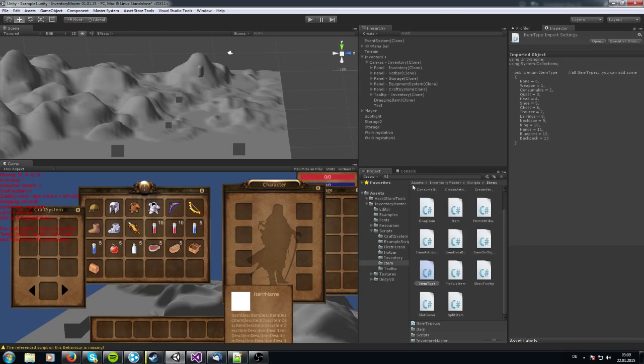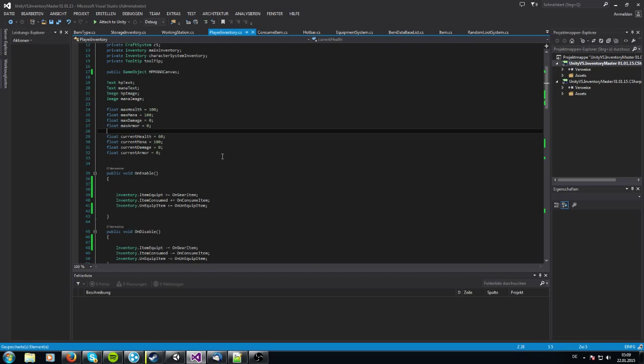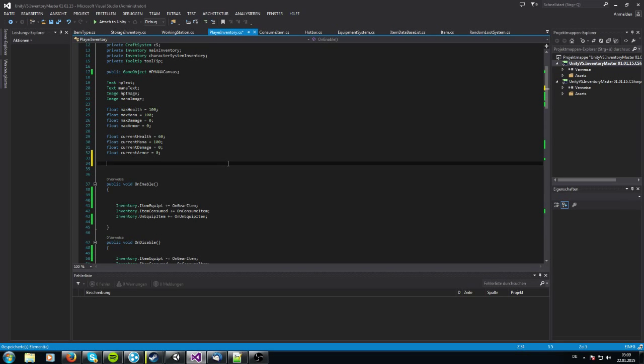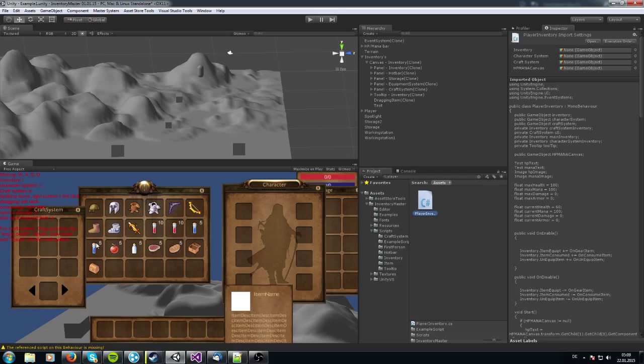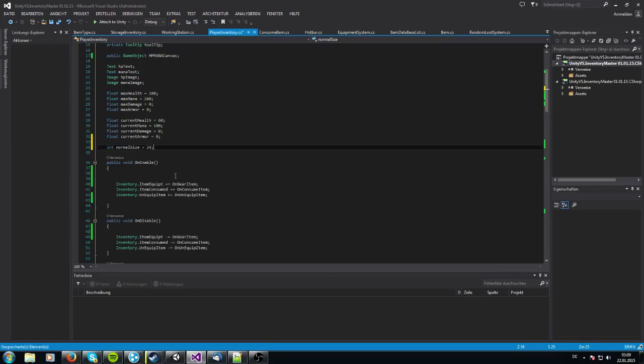The next thing we have to do is go into the player inventory script. The normal size of our inventory is 24 slots. I define this here. Actually, you see this is also 4x6. The next thing we have to do is create events. We're gonna do new functions for this.